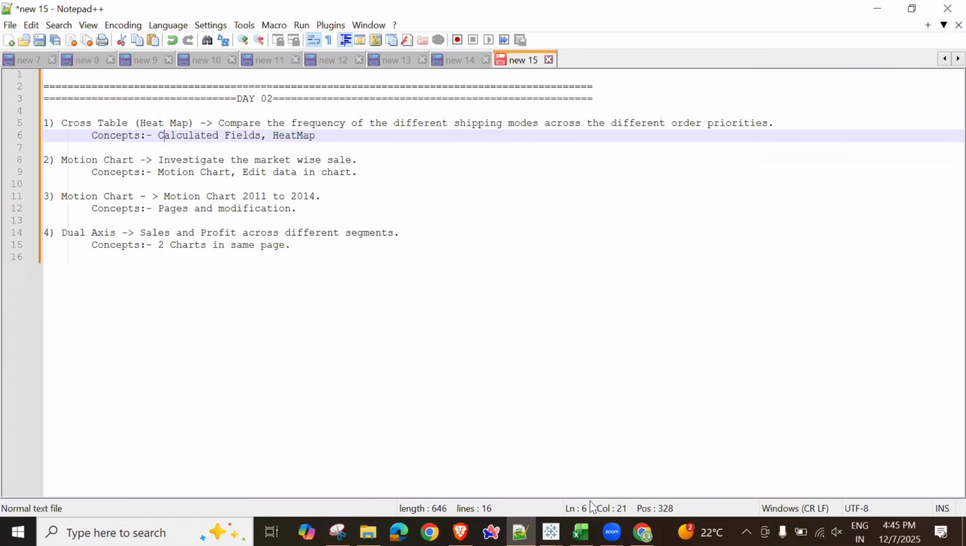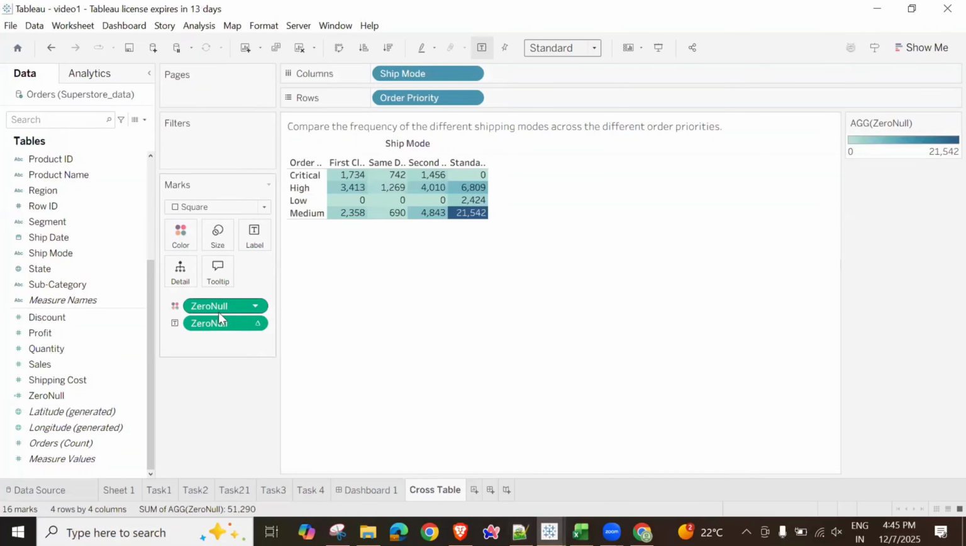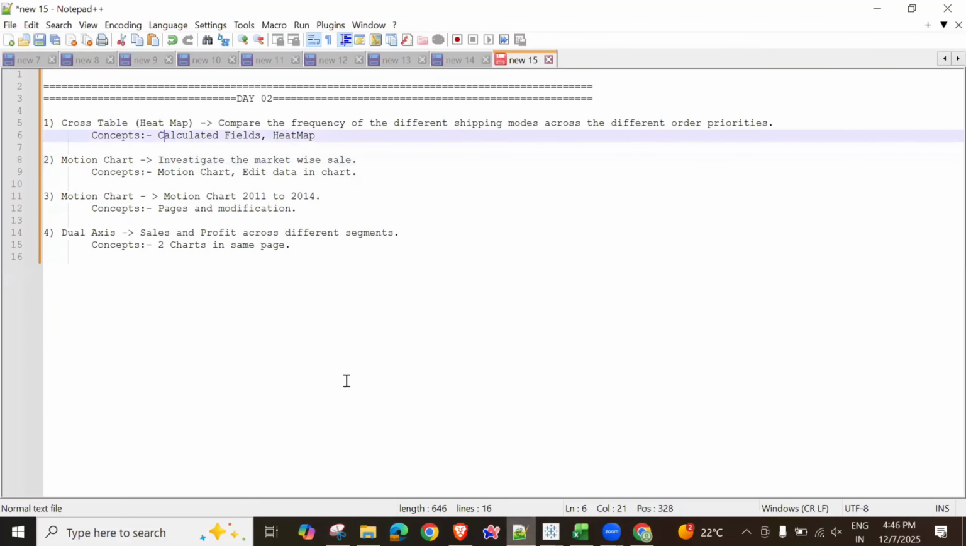For calculated fields, I gave you an overview of how we edit a field. First, we have to ensure that whenever we create calculated fields, the logic must be right. Otherwise, you will see a data mistake and you have to identify that. Let's move forward. The next one is the motion chart. We have to investigate the market-wise sales.